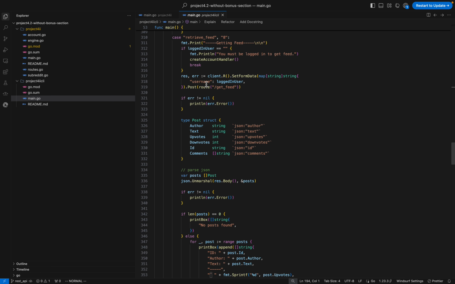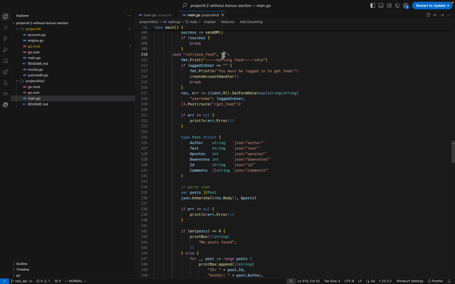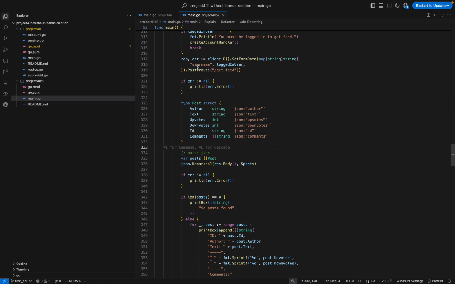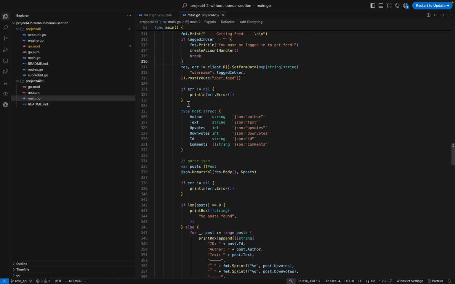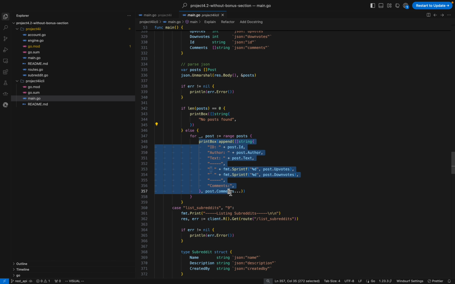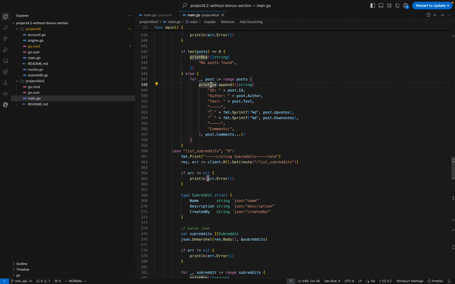So this is, for example, retrieve feed. It makes a call to slash get feed for this username and it gets the feed. Since the response is received in byte form, Go has to convert this into JSON using JSON.unmarshal. And if the posts are empty, that means we don't get any posts, or the server has an empty response, we show no posts found, or else we just print them out using the print box function which I made.